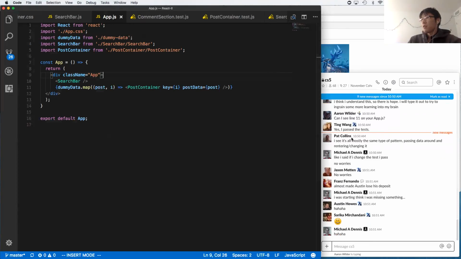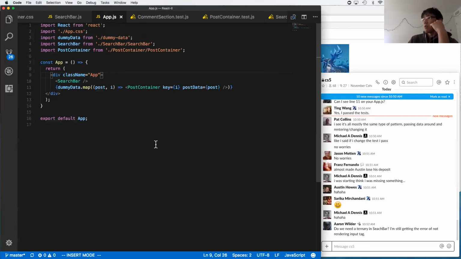Yeah, that's correct, Pat. If you can realize what the underlying patterns are that are going on with the code, then it becomes a lot easier to apply that. So that's definitely the right mindset with how you want to be thinking about these.